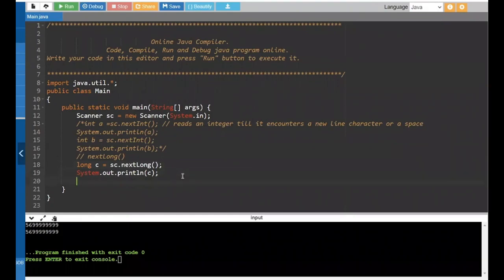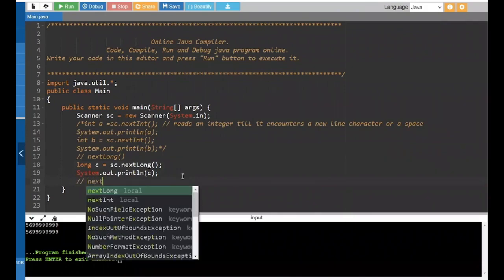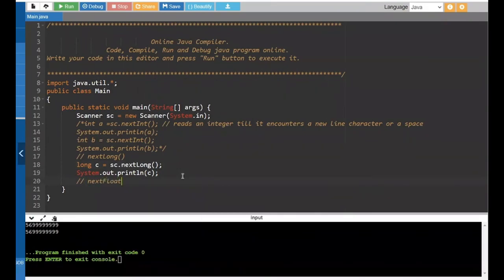So these are for the whole numbers. Now the question comes, how do I take input of a decimal number like float or double, right? Very similar, same concept, 100% same. You have a function known as nextFloat, which helps you take the input of a floating point number from the keyboard. And same funda, it will keep on taking input until it gets a new line character or a space. And if it is at a space, it will skip all the spaces before reading the number. So this is nextFloat for you.